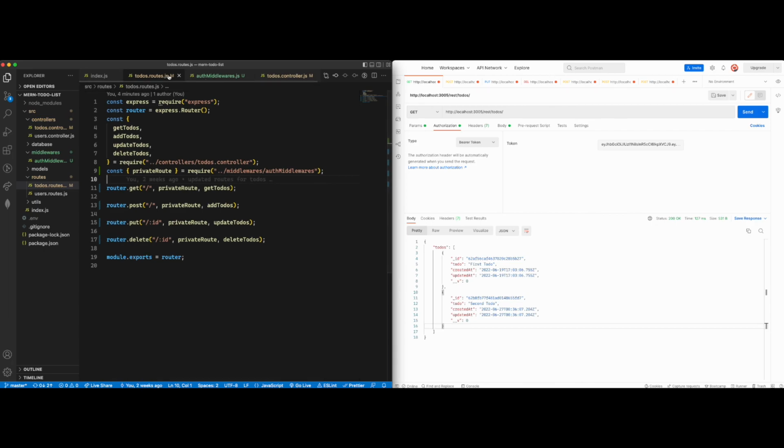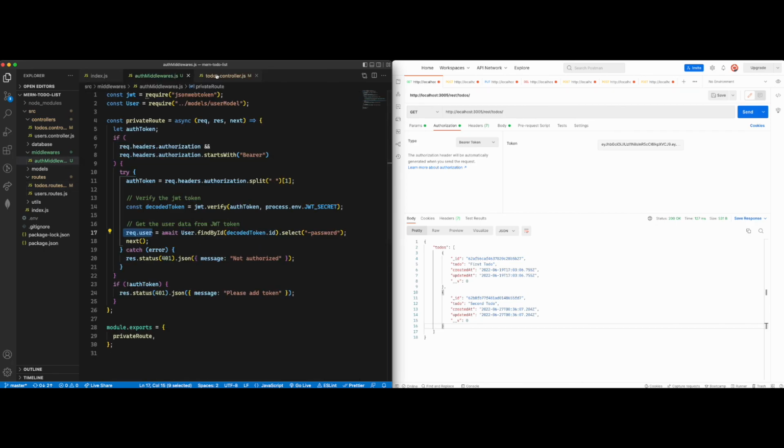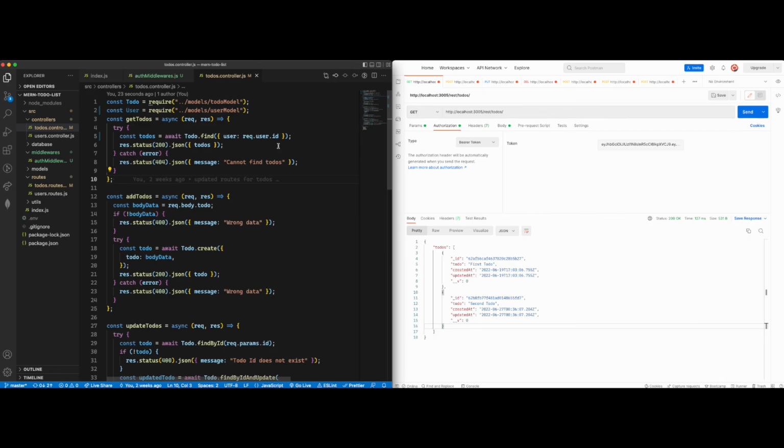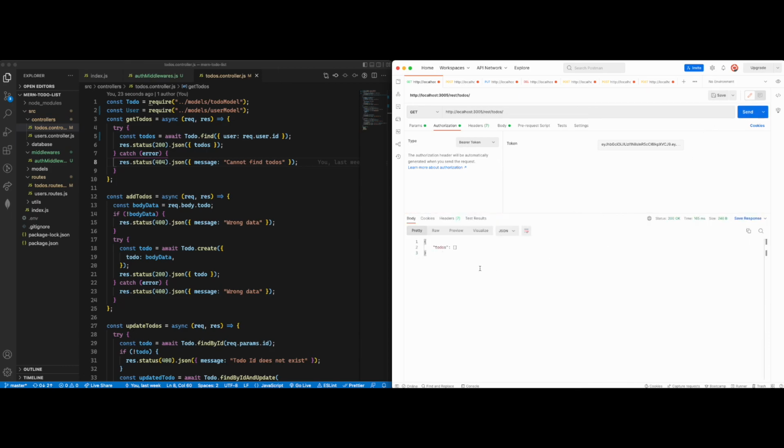All right, now let's close this to-do routes and go back to to-dos. Basically, instead of finding everything at once, we will just find the to-dos for that specific user. If everything is good, we're going to send the 200 back. If something is bad, we're going to send the 404 back. Now let's test it.